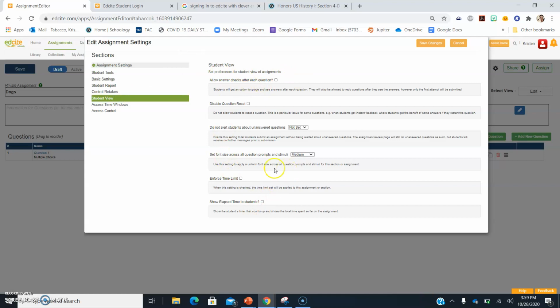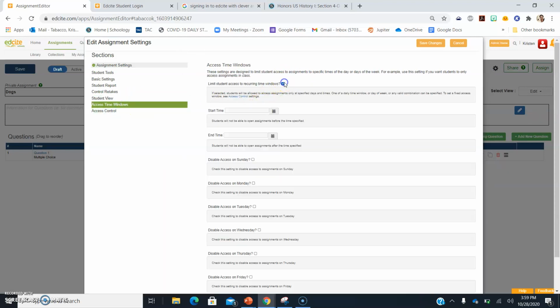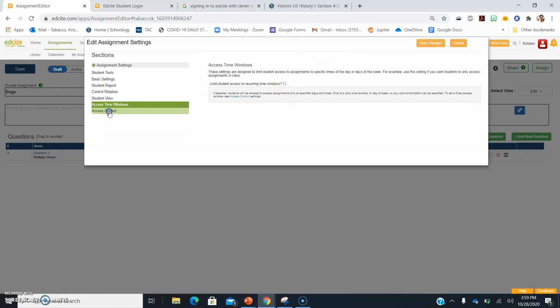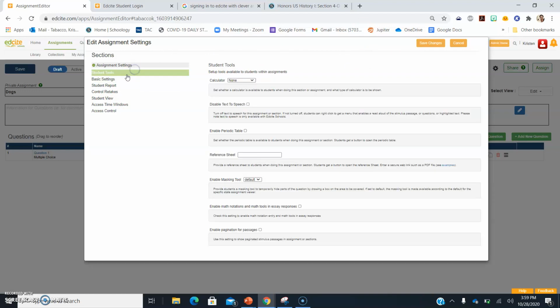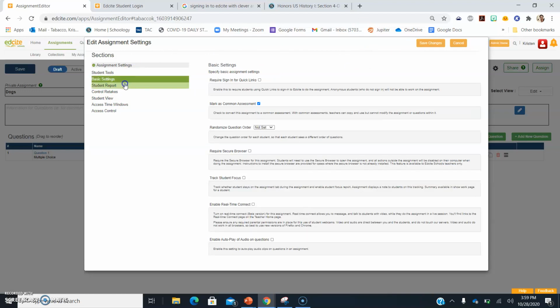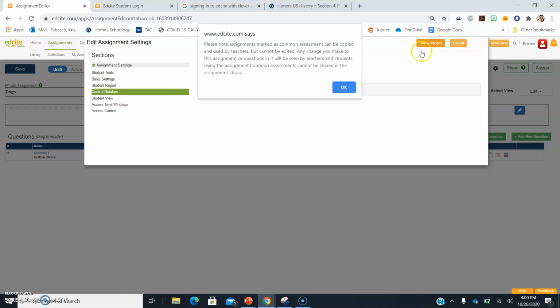There's some other options here, time limits, things like that, access time window. If you're very particular, you may want to make it so students can only access this benchmark during school days or during a certain time. And you can even control it even further to one day. But those are basically the only things I'd worry about: mark as common assessment, hide answer details, and actually I'm not going to do disallow retakes because right now it's too difficult for that. I'm going to click save.